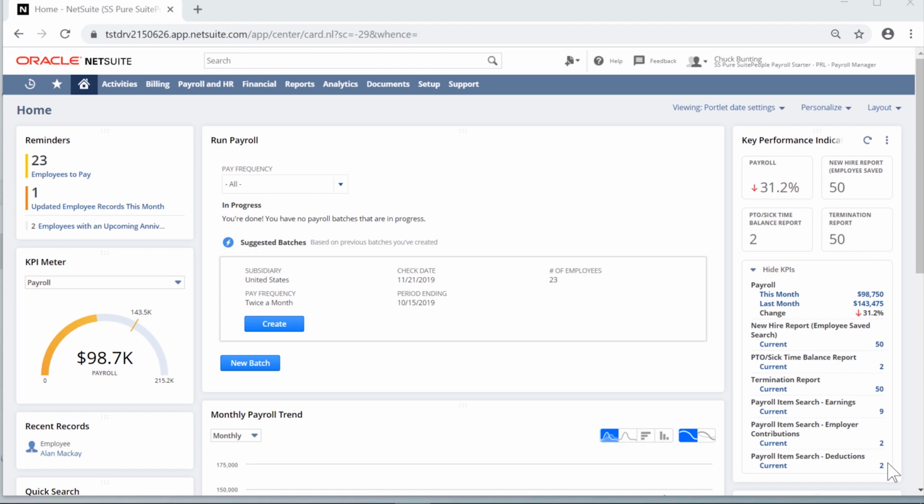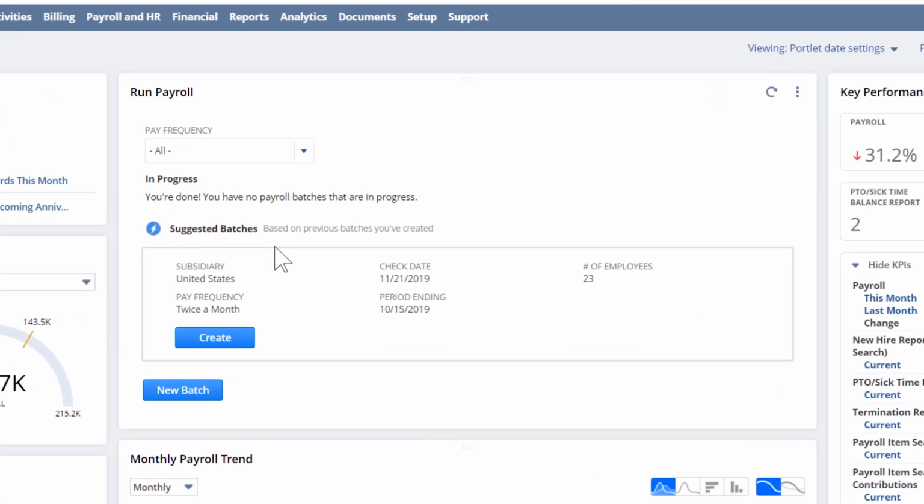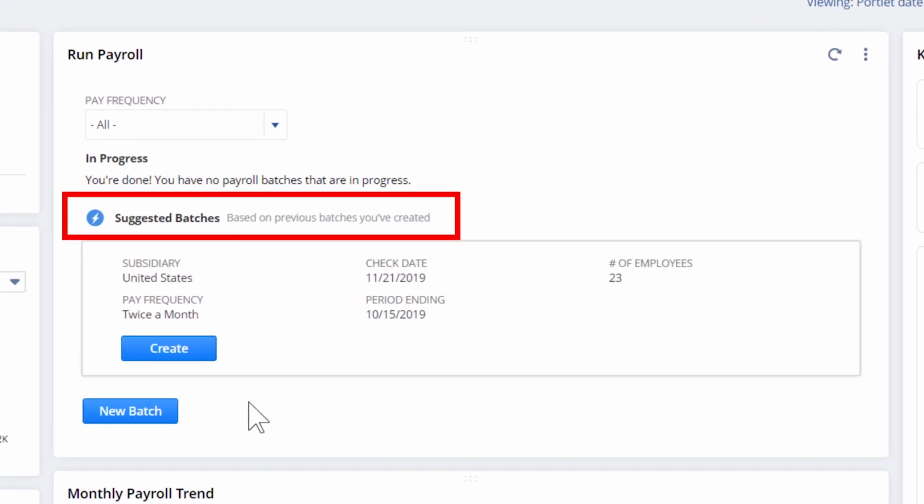The Payroll Manager dashboard offers visibility to key metrics, easy access to important links, and reminders that facilitate a more efficient user experience. A payroll batch calculates an employee's gross earnings, contributions, deductions, and taxes. There is a notification on my dashboard for the next suggested batch to create.